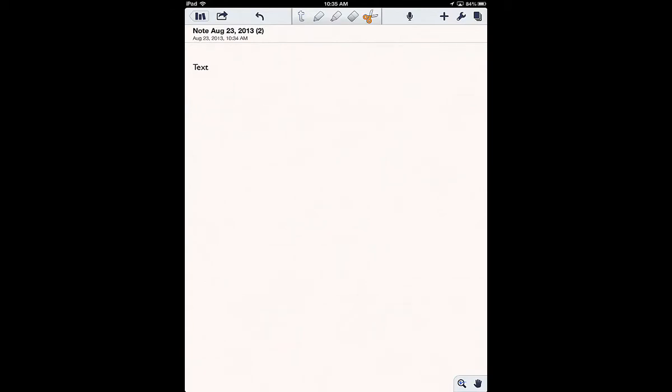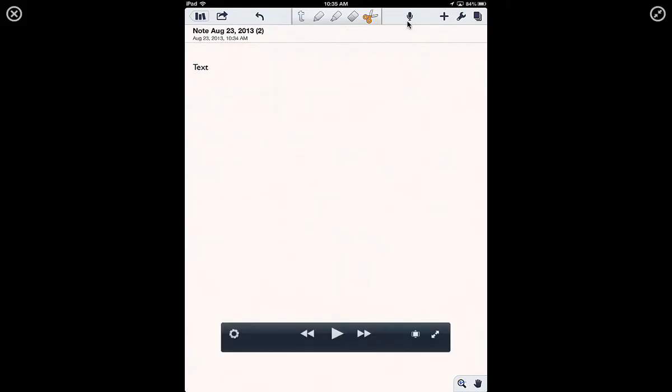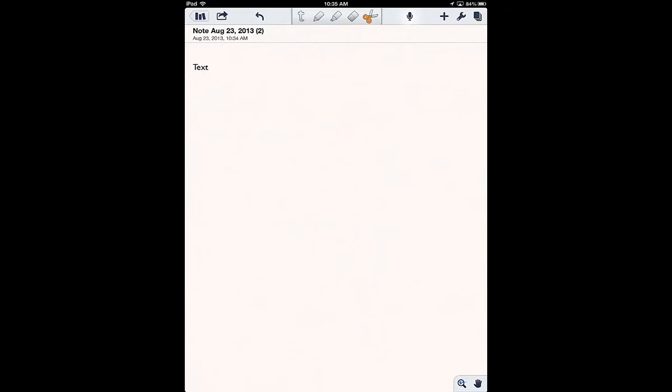Let's say you're taking notes in class and you want to record something the teacher's saying. Here's the record button. I can record by clicking on that, and notice the time starts.